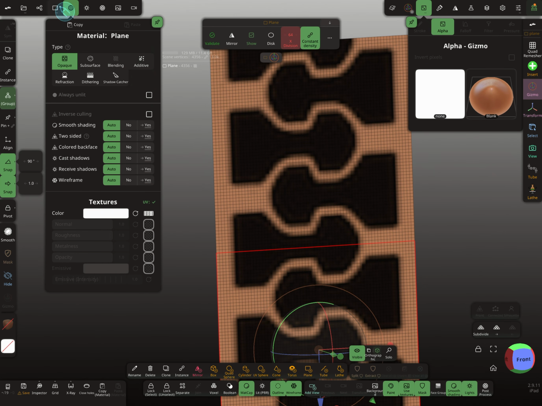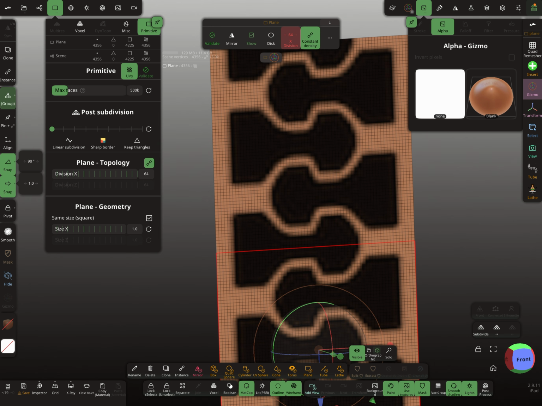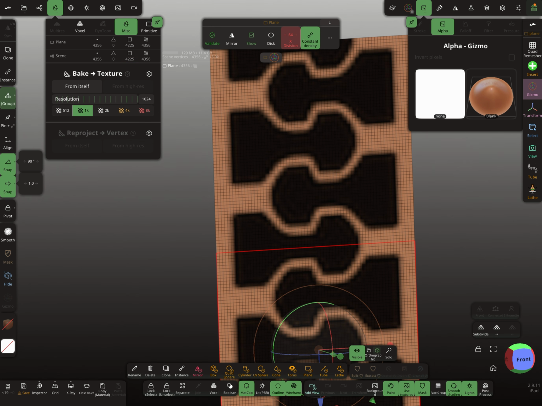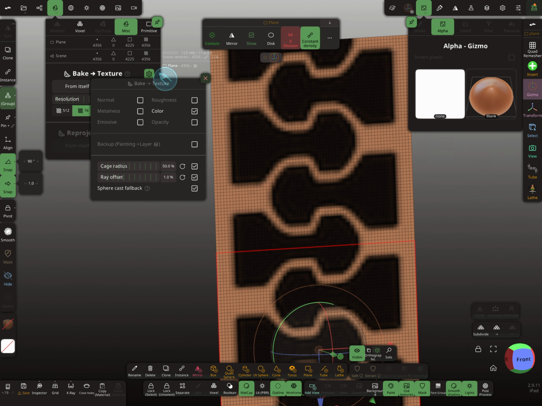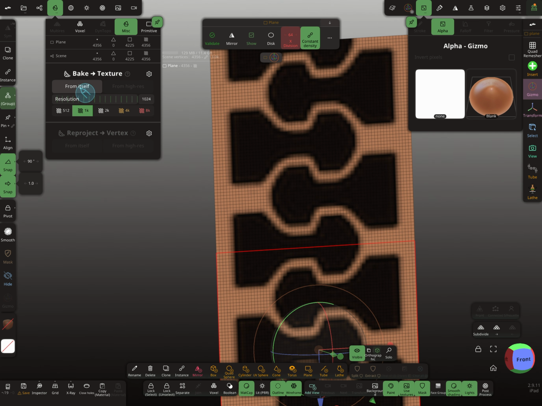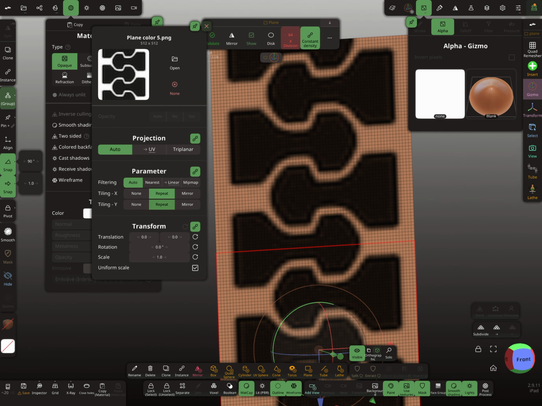And then here in the MISC menu, you can bake the texture. So choose color slot and bake from itself. 1K is okay. 512 is also okay, from itself. So you see here, this is our new texture.